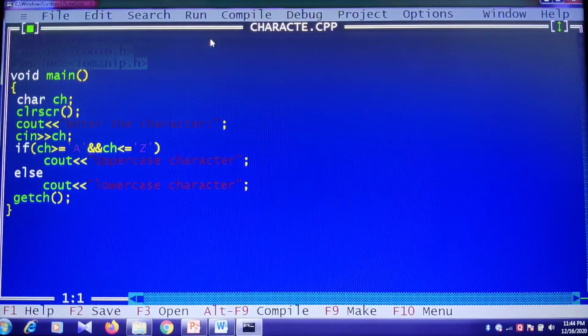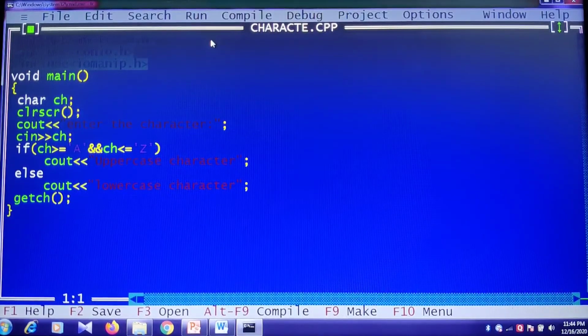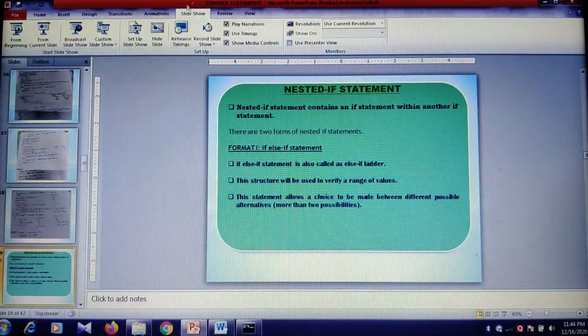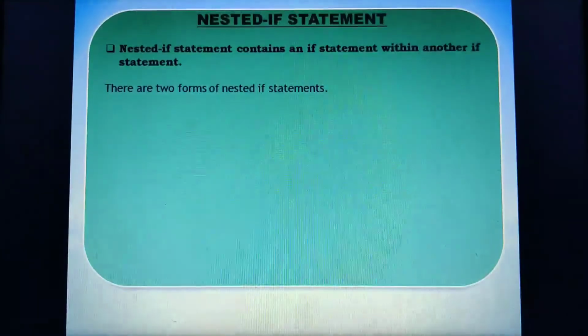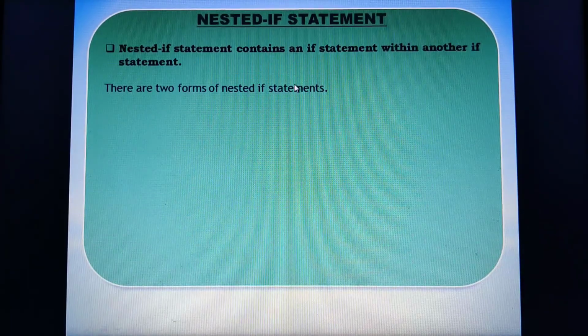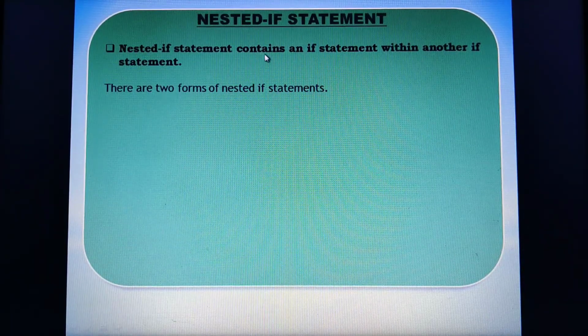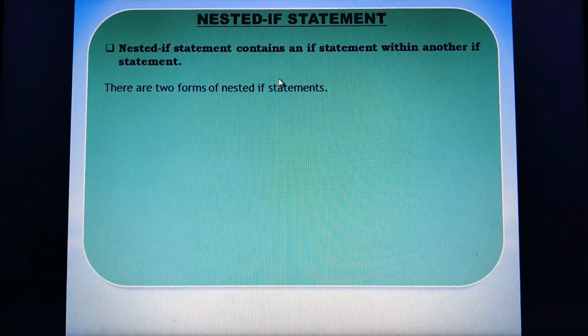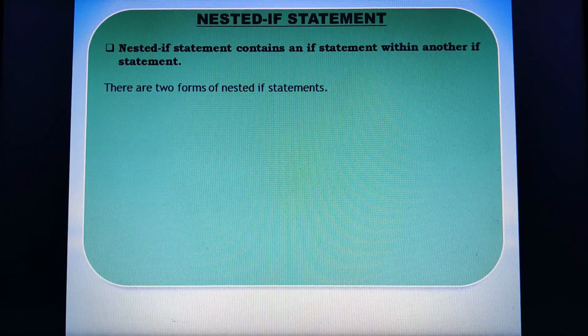Okay, now let us move on to the next topic, that is nested if. Very important from the exam point of view. The nested if statement is nothing but an if statement within another if statement. Usually this nested if statement has two formats. One is the if else if format, and then we have one more format, that is the if else statement.